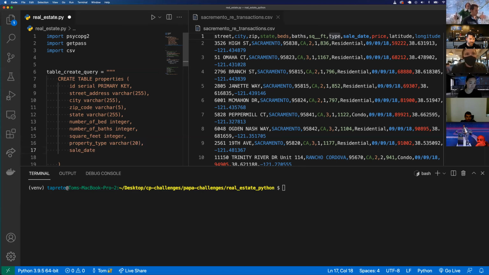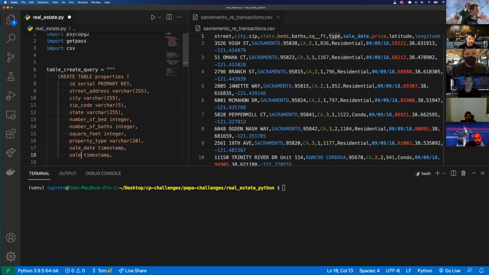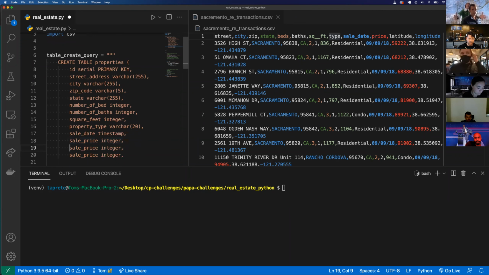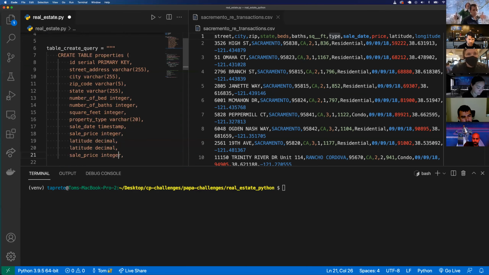Sale date. I'm going to make this a timestamp. Sale price. Instead of price, I want it to be integer. And then I've got latitude and longitude. Latitude. Whoop. This is actually going to be a decimal. Latitude, longitude.